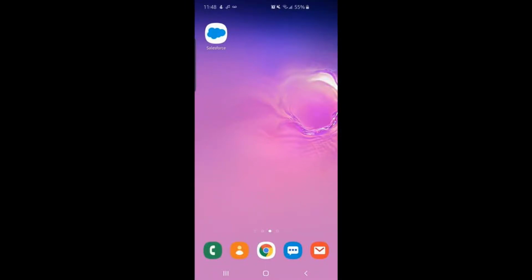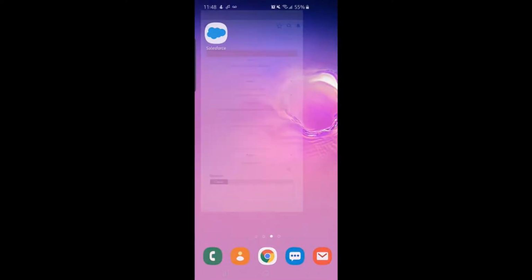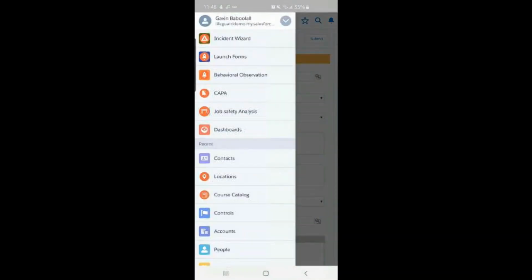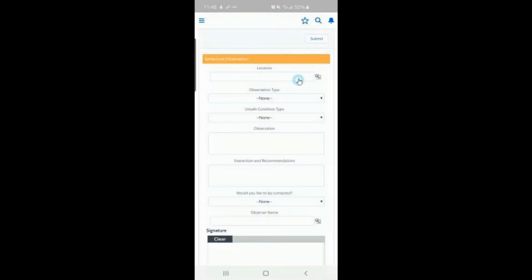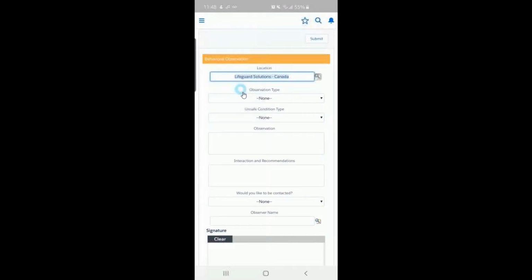You can go through and access the individual Salesforce application at this point. As soon as this opens up, I can go in and select the individual application that I'm looking for. In this case, it's behavioral observations. Now, as soon as this comes up, I'm going to type in my specific individual location. And again, if I have multiple of them, I can search for them. So in this case, I'm going to choose Canada.